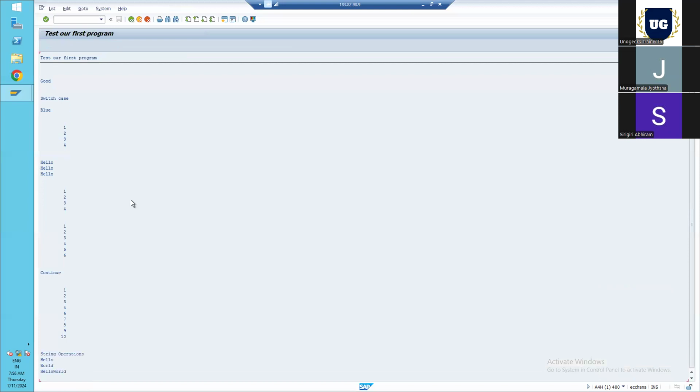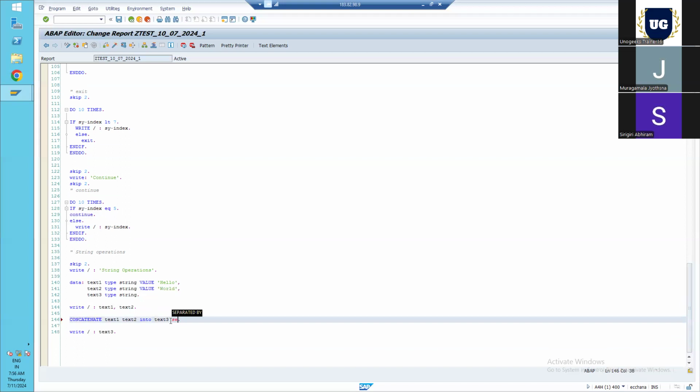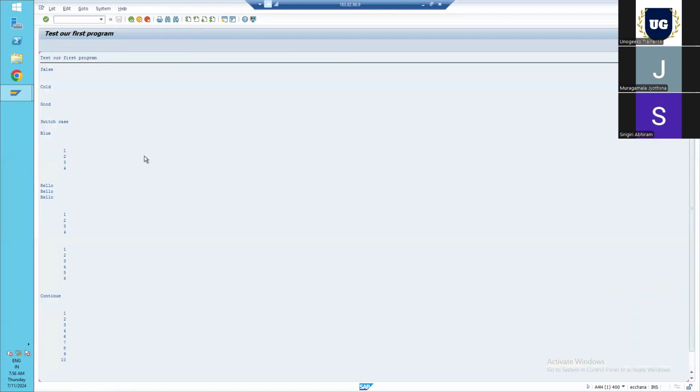So on click of F8, we can see hello world is printed. Why? Because in text 3, we have concatenated text 1 and text 2, but there is no space between these two variables. So in the concatenate statement, we can write separated by space. We can write another character also, but in this case, we are writing separated by space. Let's see the behavior. Okay, so we got the required output as hello space world.